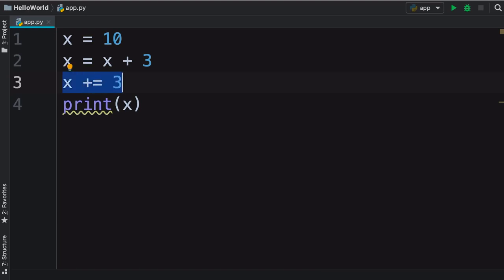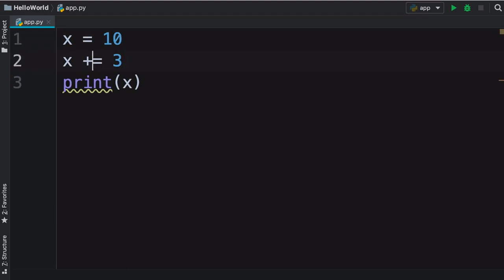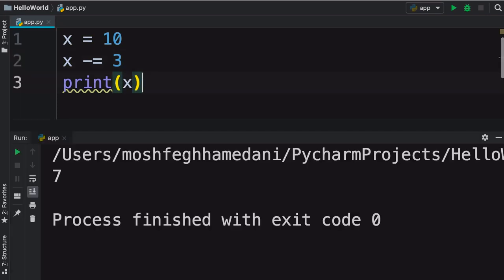Now, in this particular case, we are incrementing a number using the augmented assignment operator, but we can also subtract or multiply a number by a given value. For example, let's delete what we have on line 2. We can type minus equals 3. So here we are subtracting 3 from x. When we run this program, we should see 7. There you go.